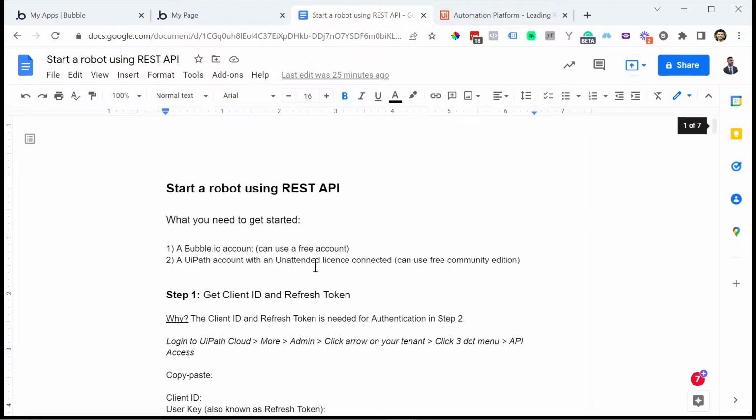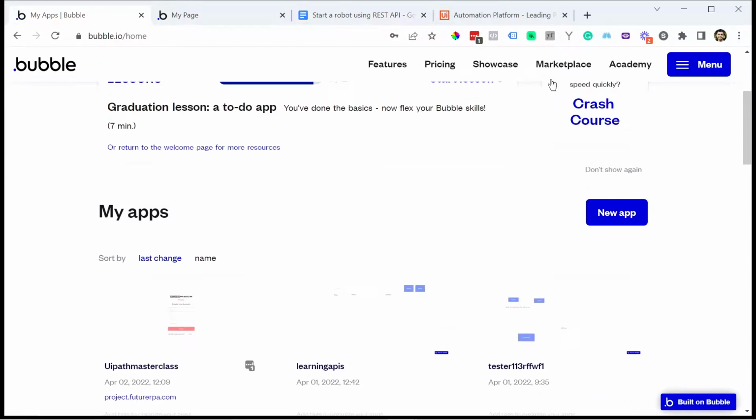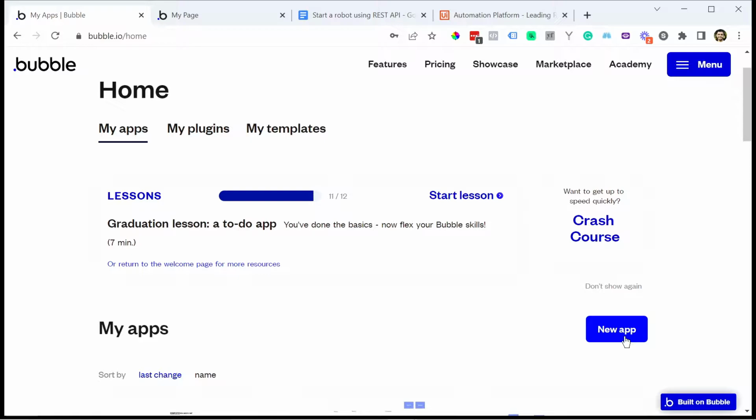All right, so what you're going to need to get started, you're going to need a Bubble.io account. So you can use a free account created at Bubble.io. All right, I'm already logged in here, and then I can just click new app.